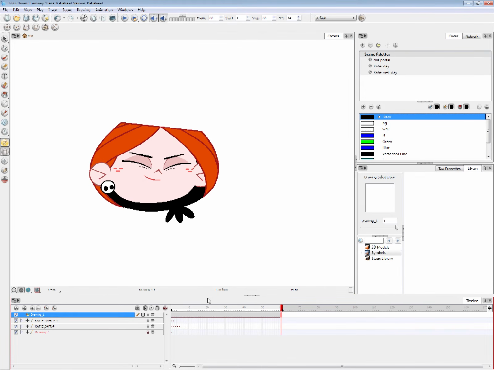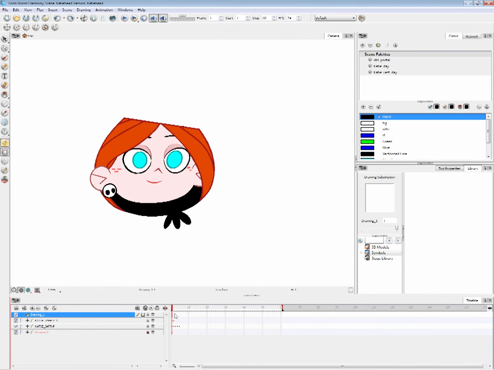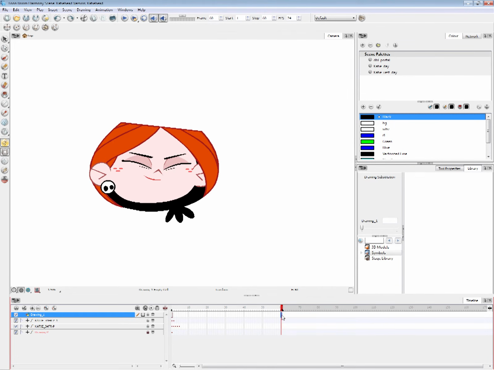So that creates an empty drawing in the first frame. If I want to extend it, I'll just go to the last frame and hit F5 to extend the drawing.